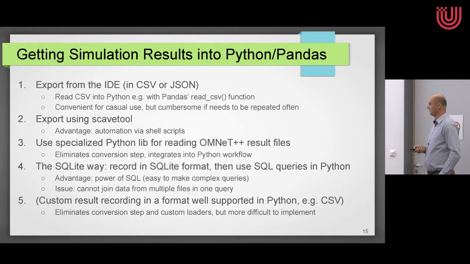And it would also be possible to change the result recording feature in OMNeT so that it records CSV files directly, which we can load into Python. This has not been tried, but it's certainly possible.